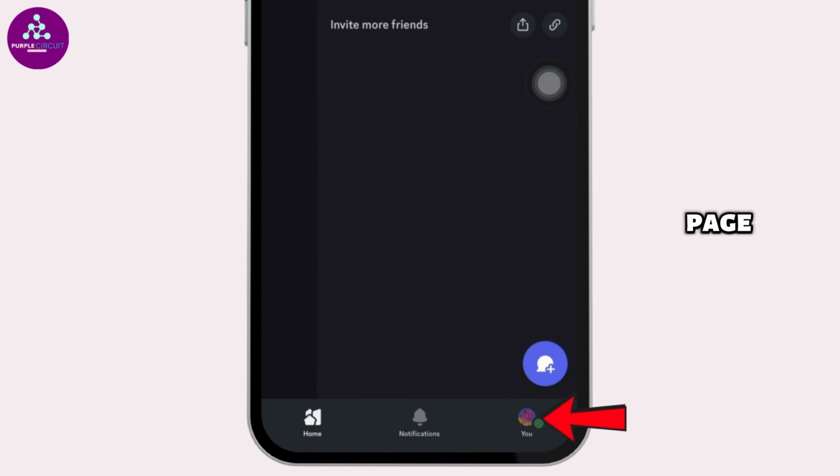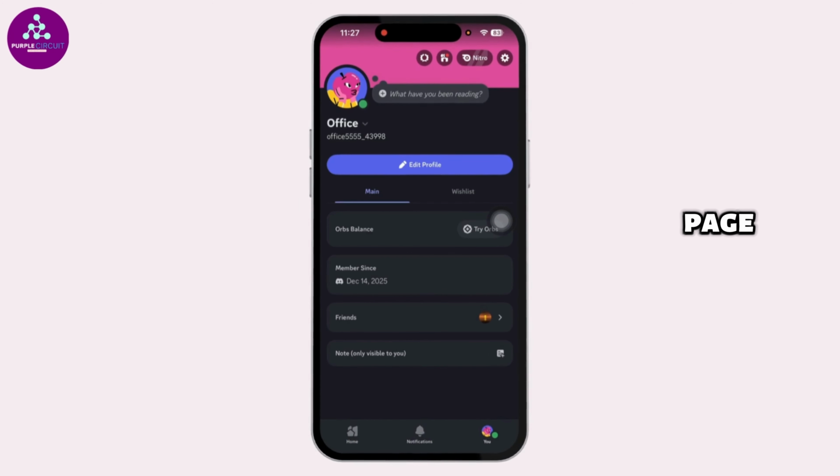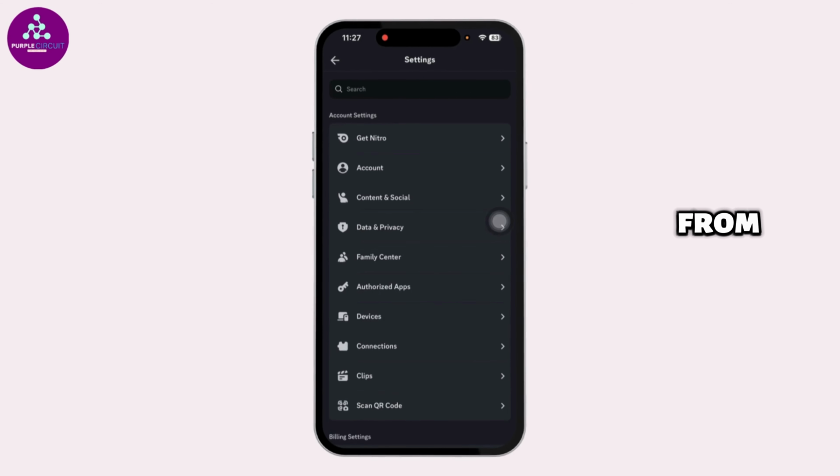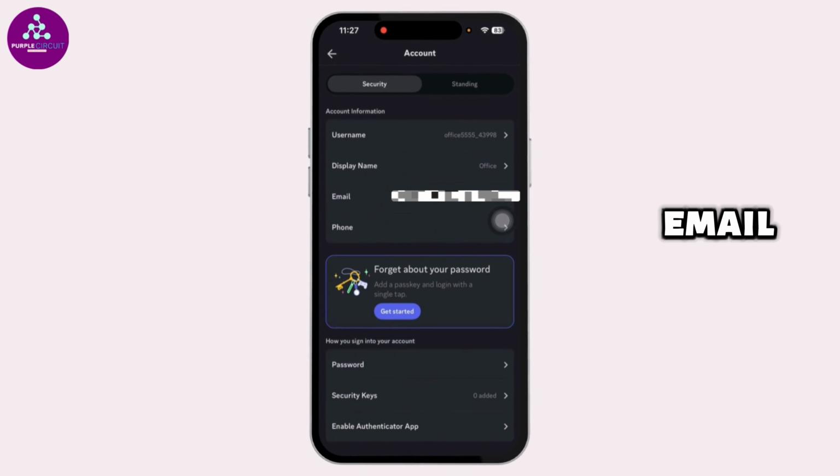Now navigate to the You page. You'll be directed to your profile page. Now click on the settings icon given at the top right. Click on the option account. From here, you are able to verify your Discord email address.